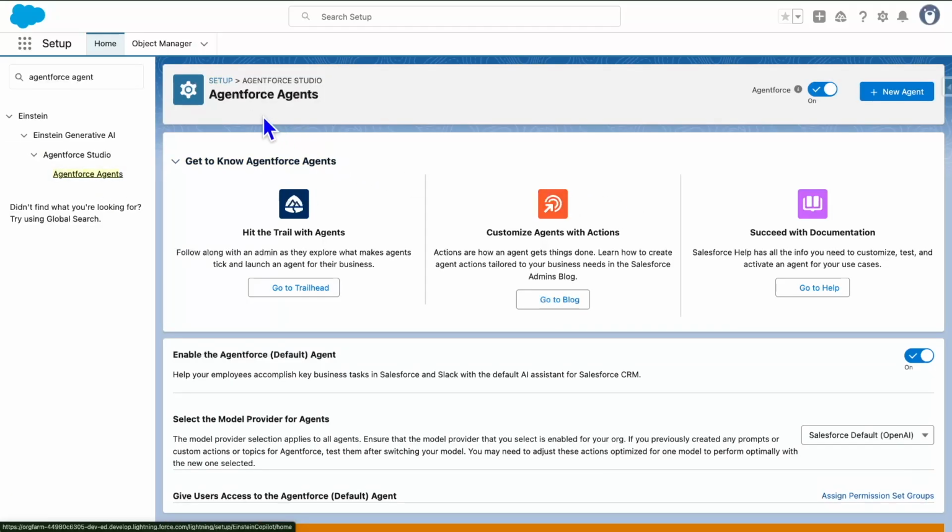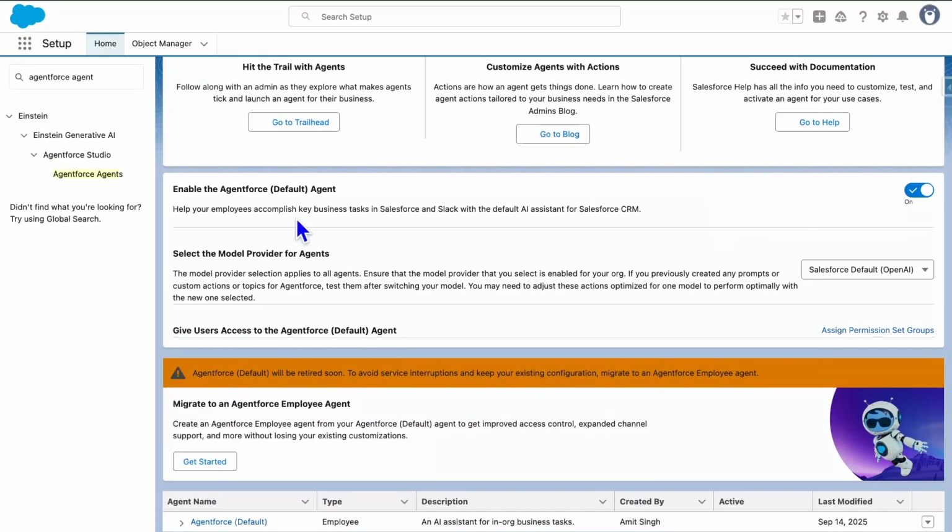Then make sure the checkbox is checked for Agentforce, and you are seeing this New Agent button. That is one toggle, and on the same page, the second toggle which you need to enable is Enable Agentforce Default Agent. If you are seeing the warning that Agentforce Default will be retiring soon, please ignore that warning.